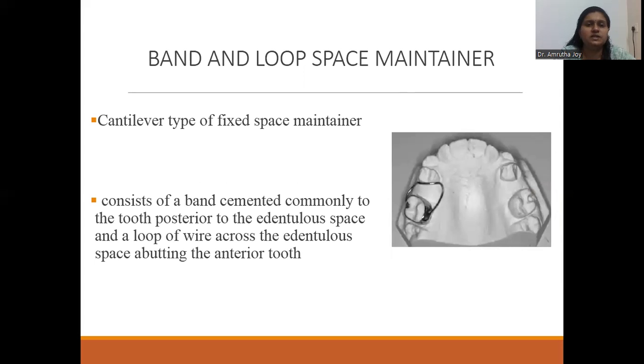Coming to each type of fixed space maintainer. First one is the band and loop space maintainer. It's a cantilever type of fixed space maintainer. That is, usually the distal abutment tooth is banded. It consists of a band cemented to the tooth posterior to the edentulous space, or distal to the edentulous space, and a loop or wire across the edentulous space abutting the anterior tooth.